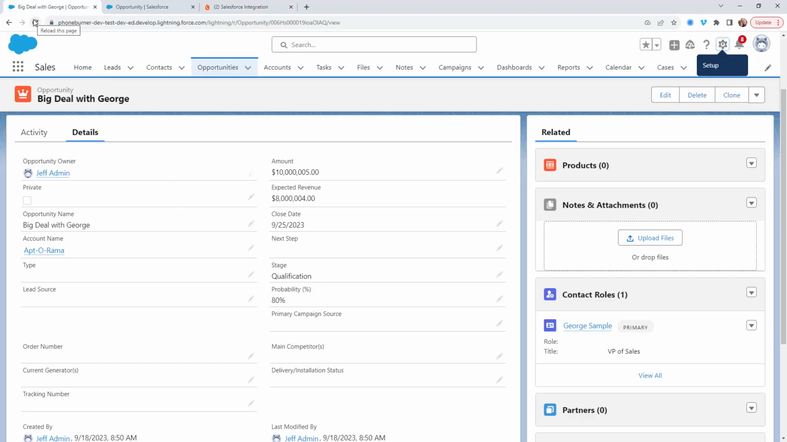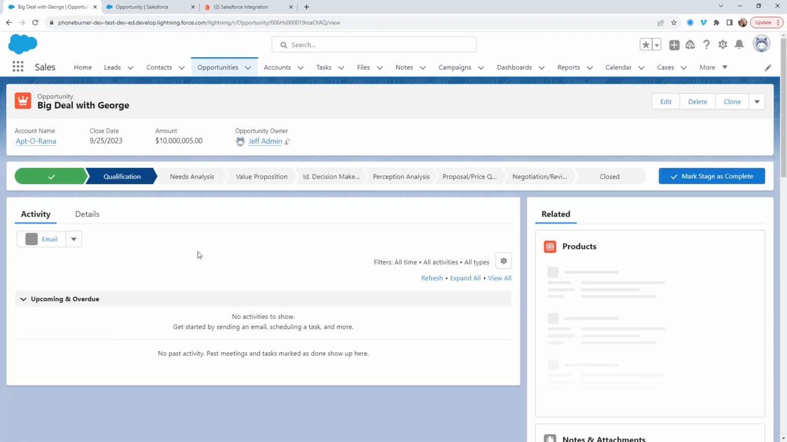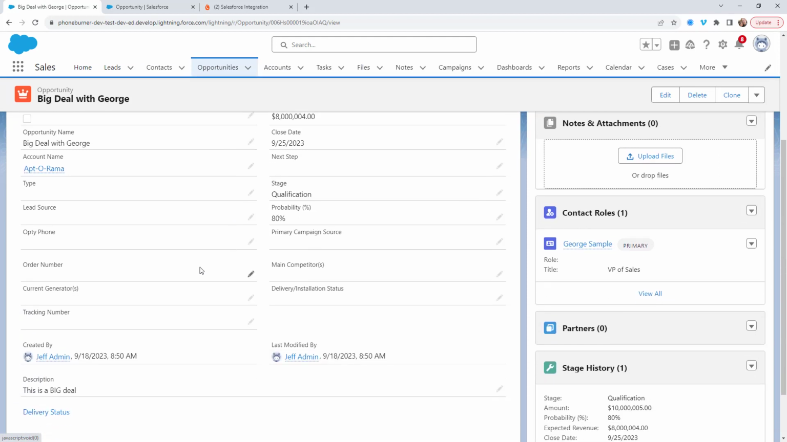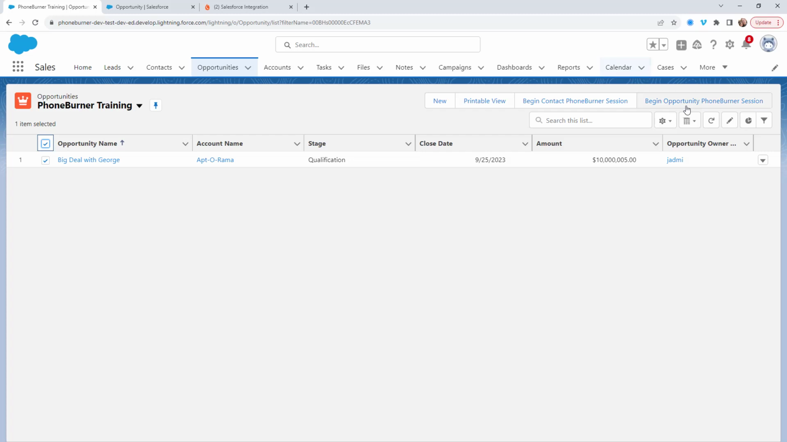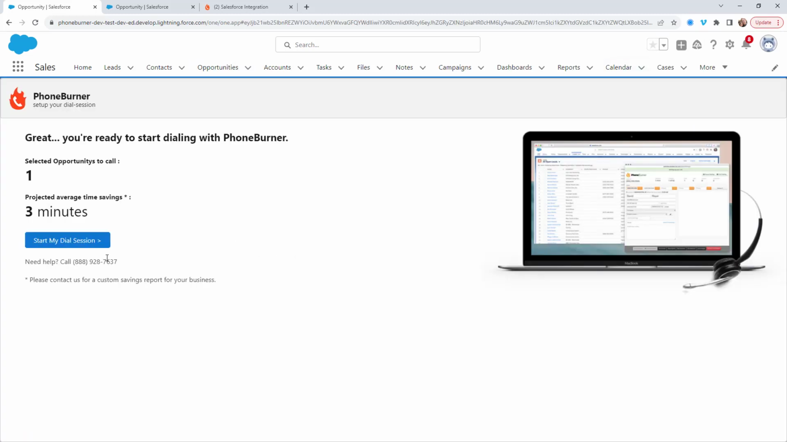Let's refresh our Big Deal with George opportunity, and we should see that phone number field showing up now. Sometimes it does take a while for caching and things like that, but you can see that the phone number field is now live on this record. Let's put a phone number in there and save it. Now the opportunity record itself has a phone number, so if we want to use the Begin Opportunity PhoneBurner Session option, we can start calling the opportunities directly.